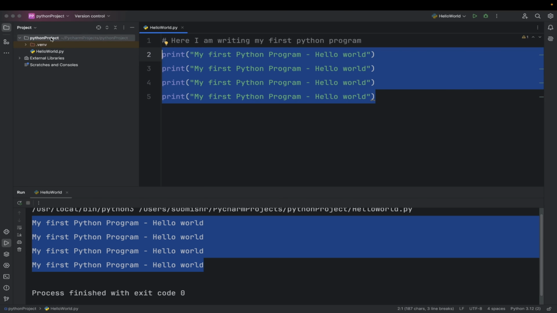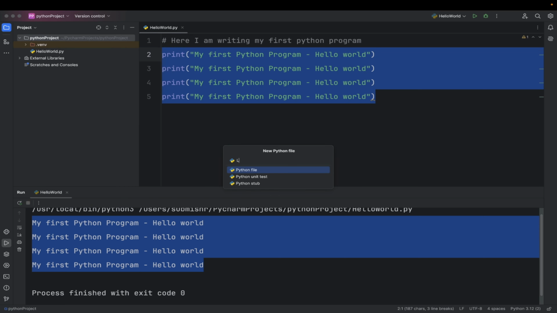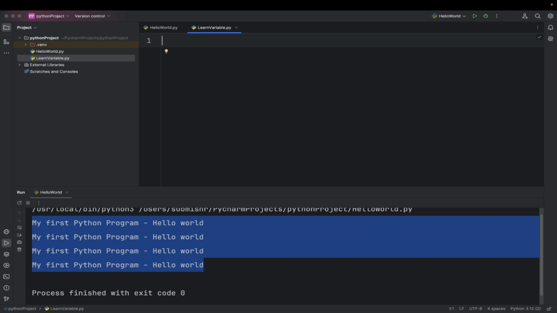Hello everyone, in this lecture we will learn about variables in Python. So let's go to our PyCharm editor. Let me create a new Python file. Click on New and then create a Python file, and let's name it learn variable. Okay, so we have created a new file.